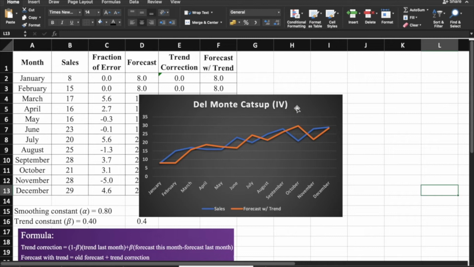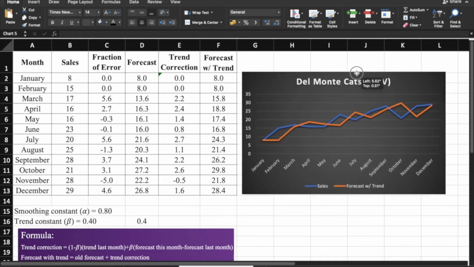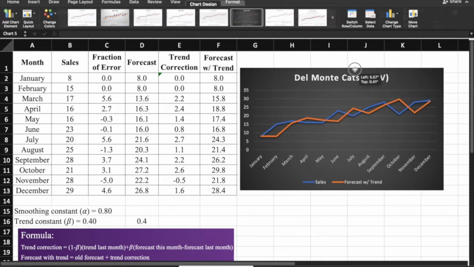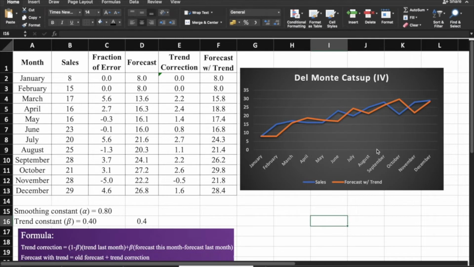I think that's it. So this is how it looks when it comes to exponential smoothing with trend. As you can see, the orange one is the forecast with trend and the actual sales is the blue one. Now, if you look, there are times when the deviation is far and high, like this month of October. There are times when it is close, like March, April, especially December.